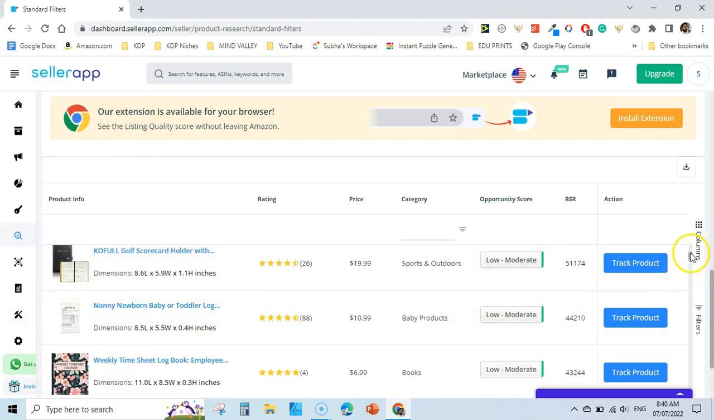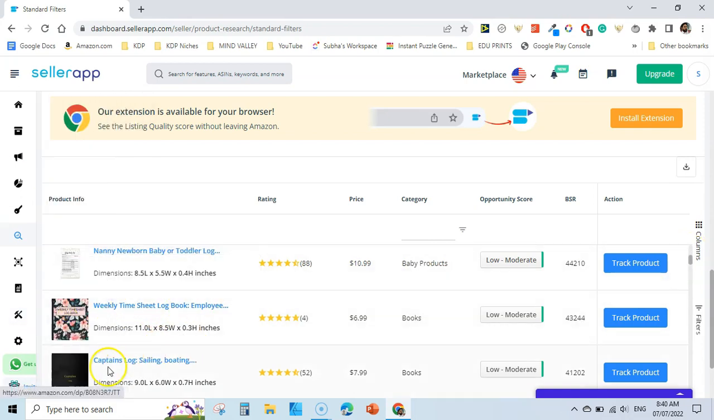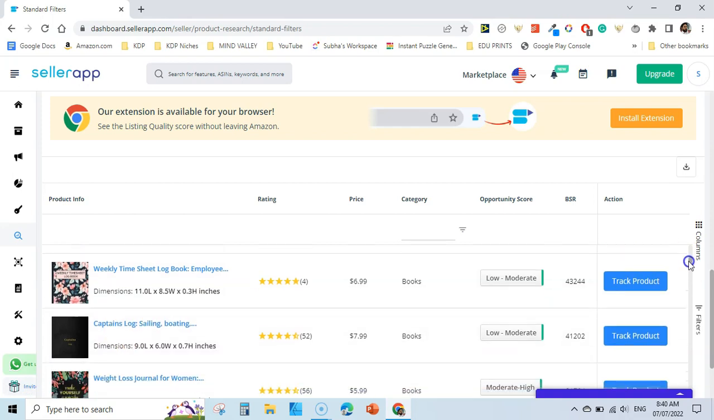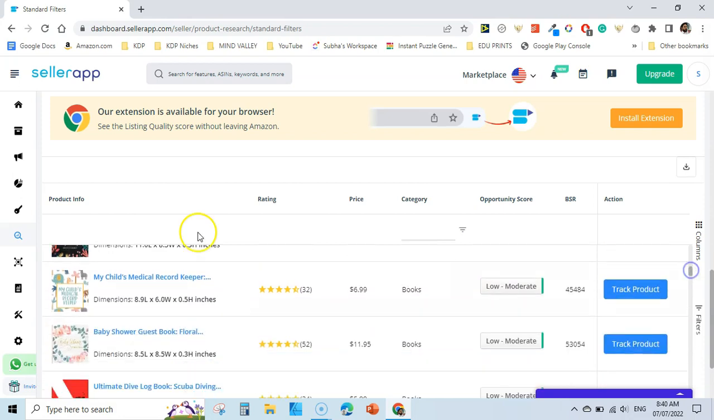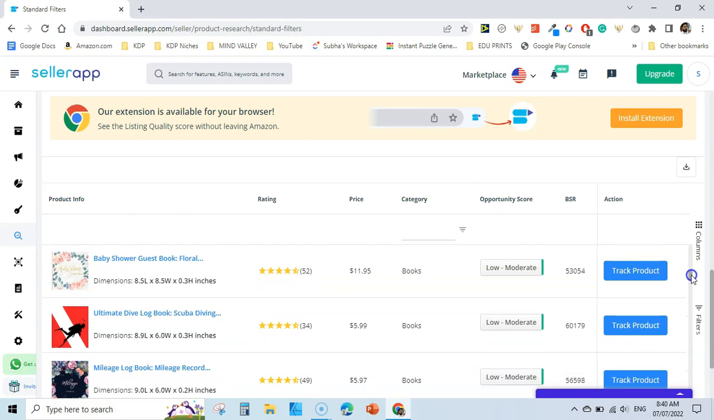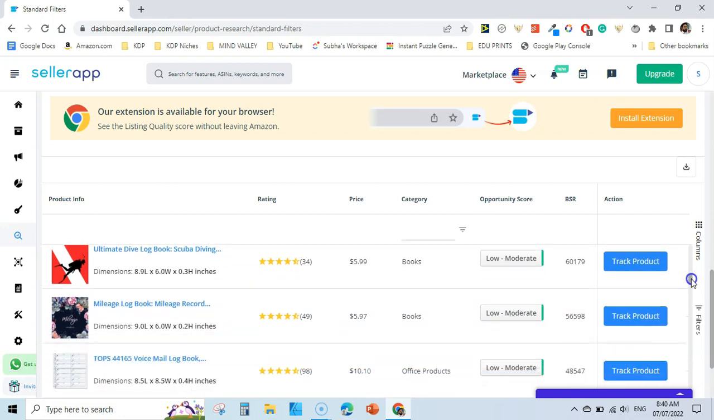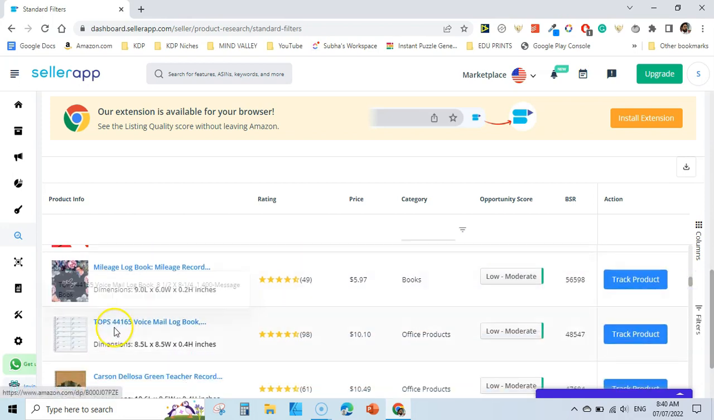Another very good idea. Weekly time sheet logbook. Captain logbook. Maybe about the flight logbook. Weight loss journal for women. And a lot more. These are the available ideas here under the product research at sellerapp.com, and this is a very useful tool. Then there is the ultimate dive logbook, mileage logbook, tops, but I don't know what this is saying. This is the tops 44165 voicemail log. This is a voicemail logbook.